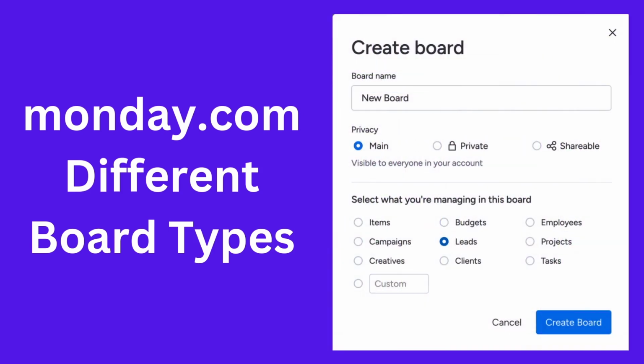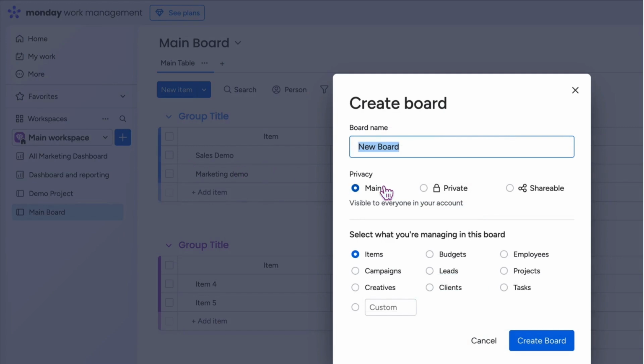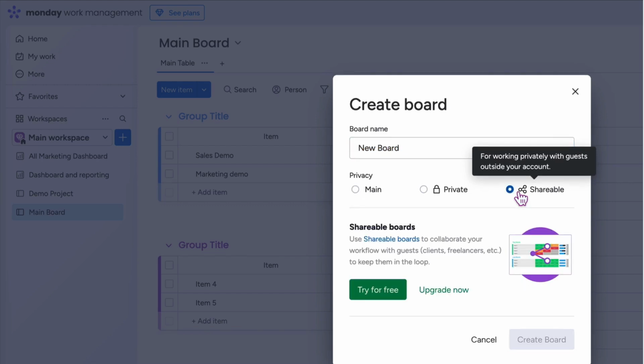Hi there. Are you using Monday.com but wondering which board type is right for your team? Today, we're breaking down the three types of boards: main, shareable, and private, to help you choose the best one for your workflow.